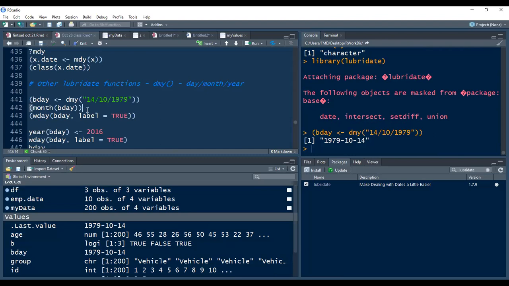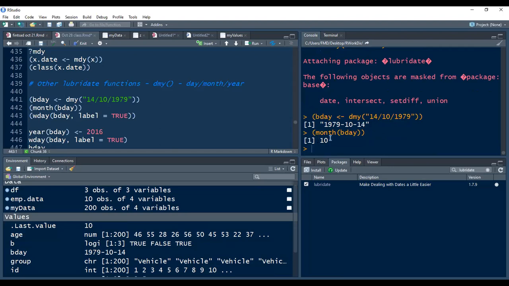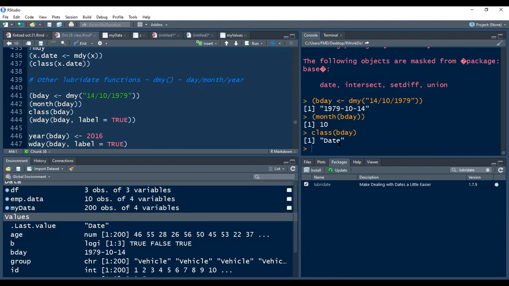Let's check if it's really a date, no? Tingnan nga natin, kunin natin yung month. Anong month ba ng birthday? Ayan. Tama ba? October yon. Yes, sir. So, proof yan, guys, na date na siya. Check nga natin, class B-day. Okay. Tingnan nyo, guys, yung class niya, hindi na siya character. Date na siya.